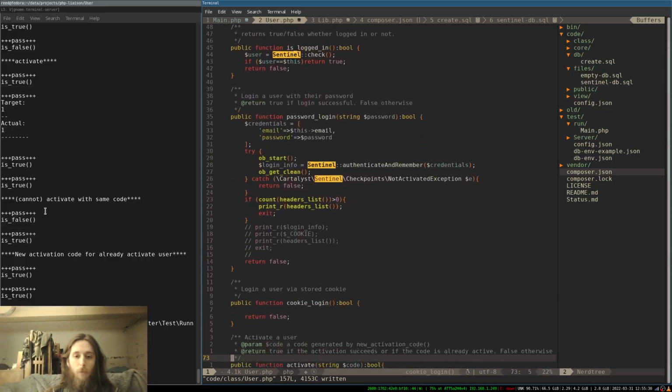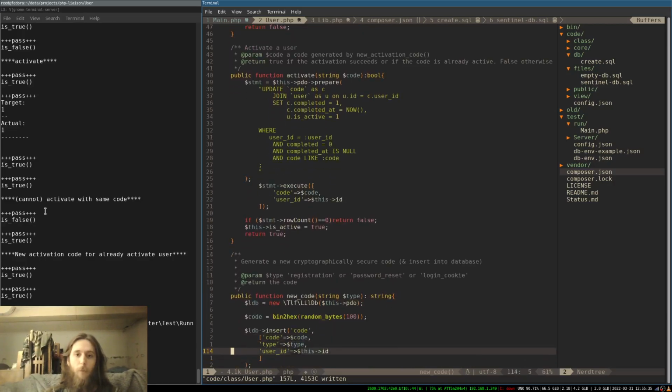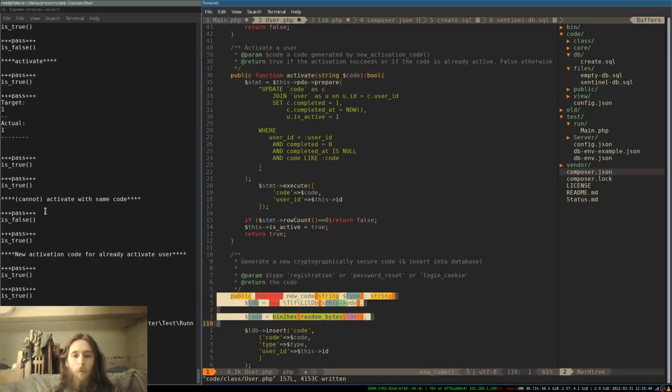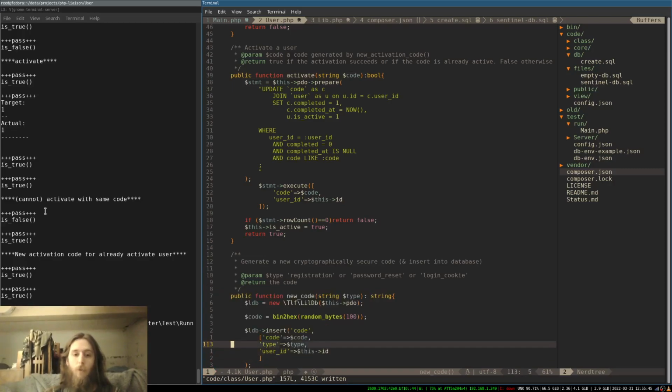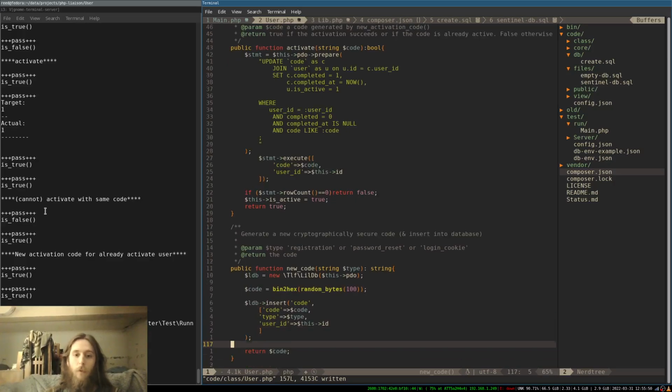I have an example here, maybe. Here's an activate function. So you get a randomly generated code, stored in the database, and you would send this new code to the user. And then when the user goes to whatever page, clicks the link in the email or whatever, you'd call this activate function with the code that they submitted.